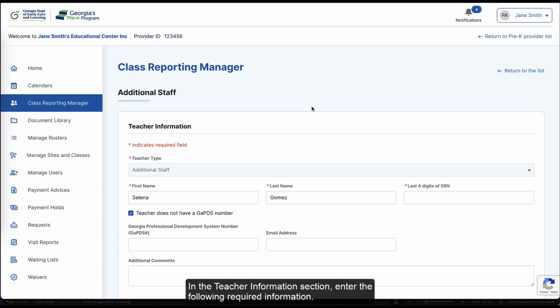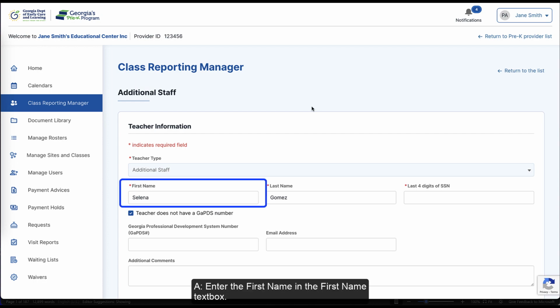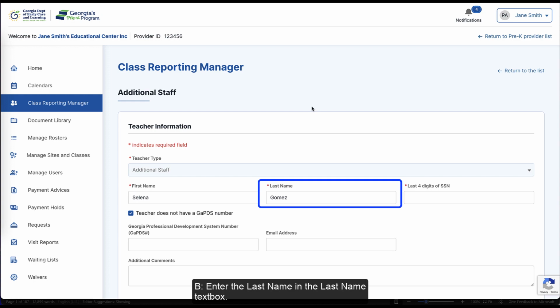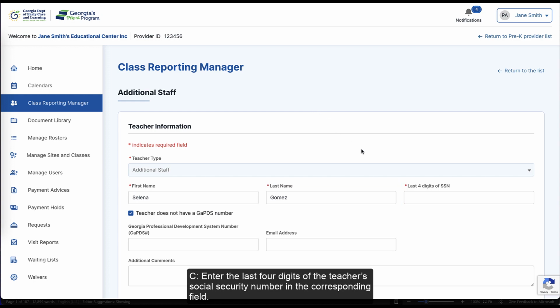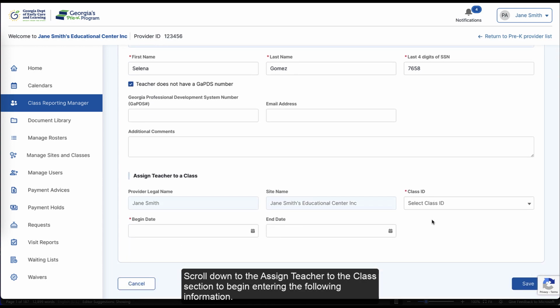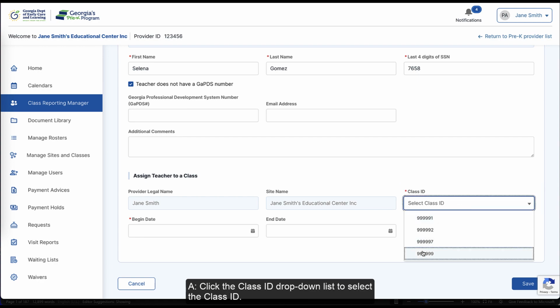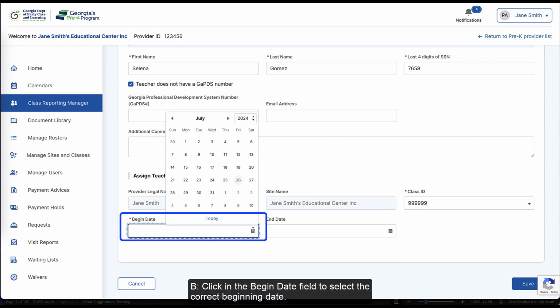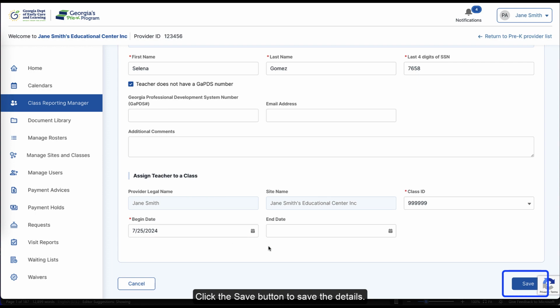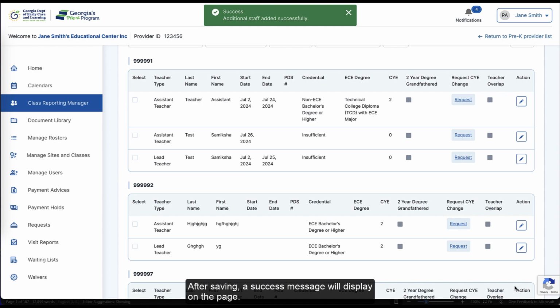In the Teacher Information section, enter the following required information. A. Enter the first name in the First Name text box. B. Enter the last name in the Last Name text box. C. Enter the last 4 digits of the teacher's Social Security number in the corresponding field. Scroll down to the Assign Teacher to the Class section to begin entering the following information. A. Click the Class ID drop-down list to select the class ID. B. Click on the Begin Date field to select the correct beginning date. Click the Save button to save the details. After saving, a success message will be displayed on the page.